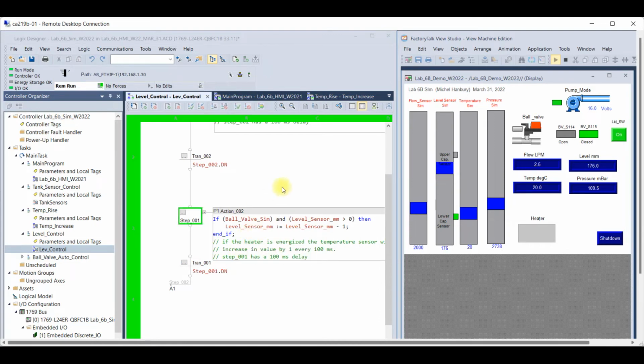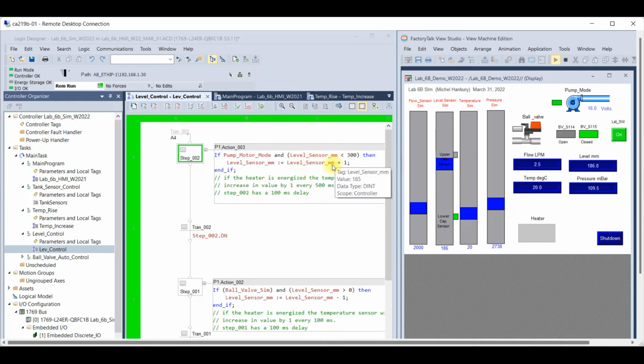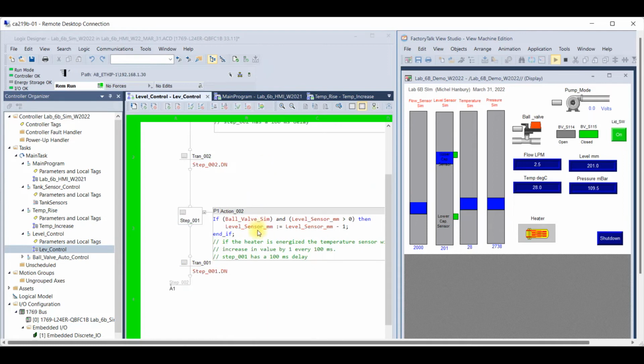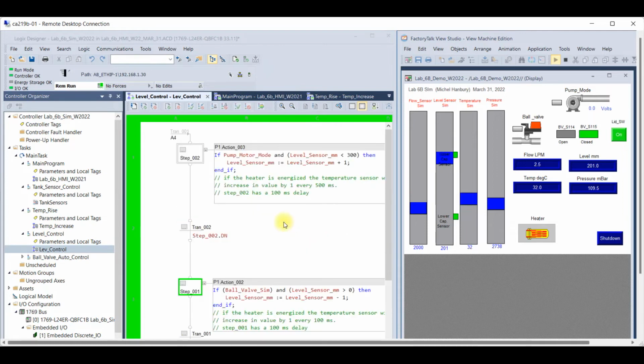Okay, and actually it's doing this one up here. It's going up. So 190, 198. Okay, now it's heating, so it's not doing either right now. It's staying the same. So the ball valve is not true, and the pump motor mode is not true. So while those two things are true, the level does not change. It will change in a few seconds.